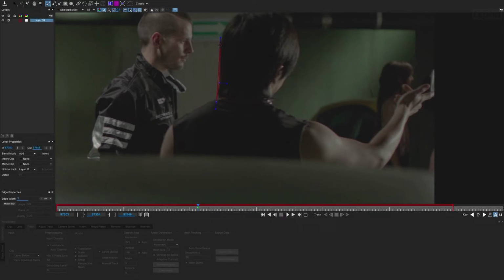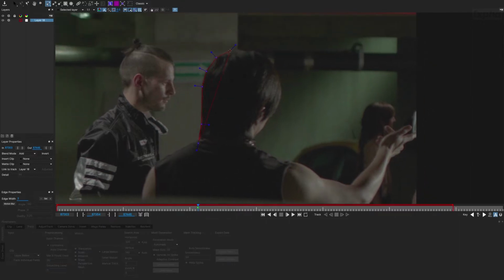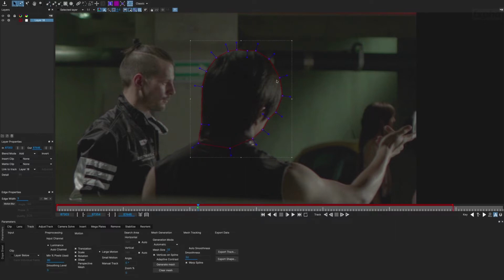And I'll do the same thing. I will not leave that much of a margin. And also notice that I'll not make this pixel perfect. This is a rough occlusion shape. I want this shape just to be there to tell Mocha where to expect an occlusion.